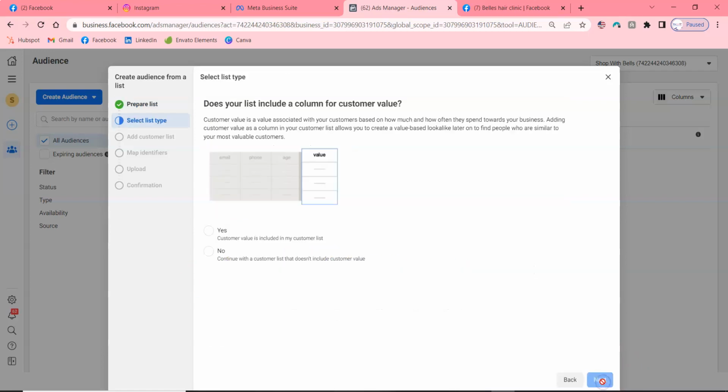So when we click on next, most times you don't have customer value. Customer value is most likely how often the customer buys from your business, or like the priority, how much they spend. So most times you don't have that. You click next. These are the steps: you upload the customer list, map the identifier, especially if Facebook doesn't map them properly. Upload, and then you have the list and it's ready.